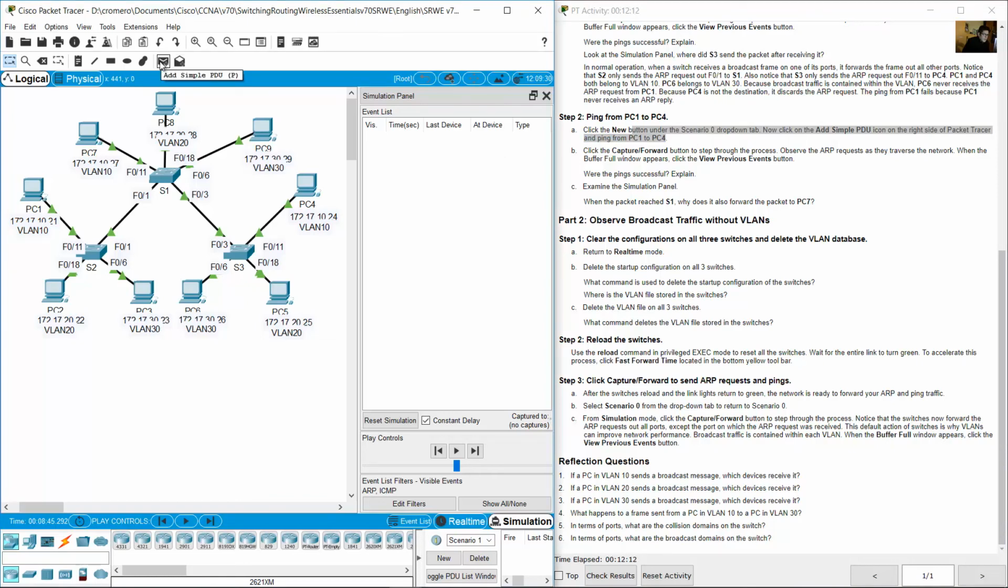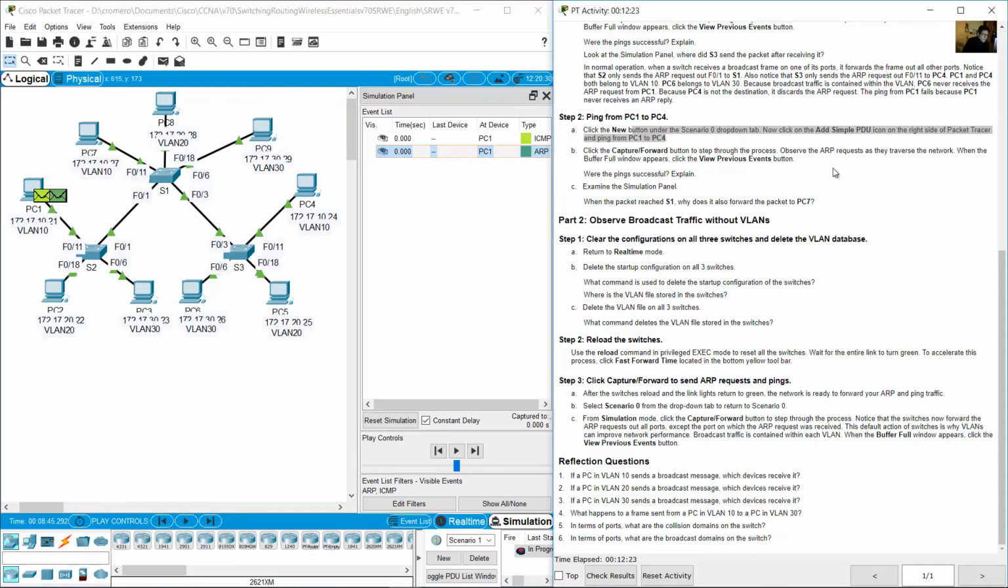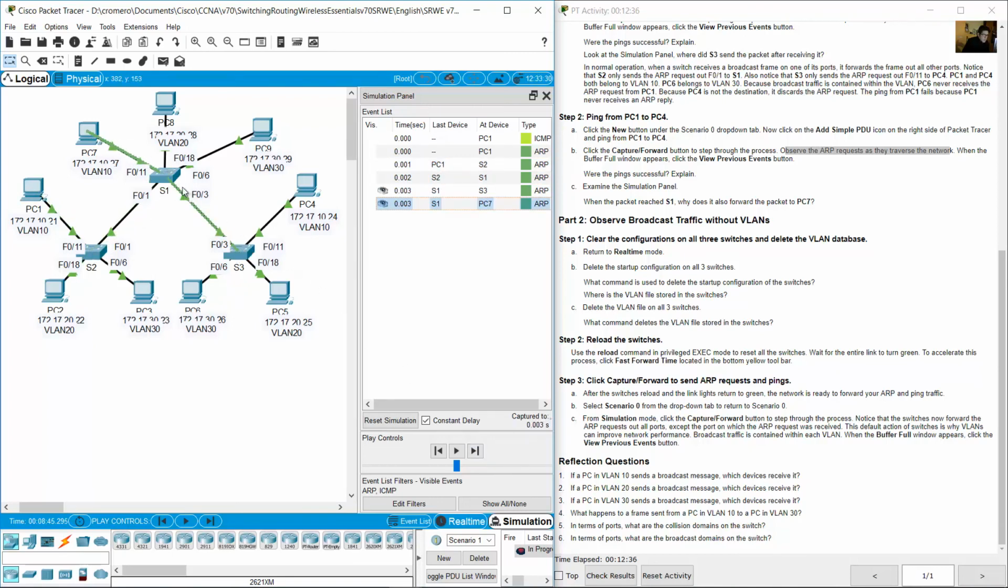Add simple PDU, source PC1, destination PC4. Click PC1 and then click PC4. You can see ICMP and ARP. Capture forward, observe ARP requests as they traverse the network. Capture forward goes to S2, capture forward goes to S1. Capture forward, S1 sends the PDU to S3 and PC7. Capture forward, PC4 receives the PDU.